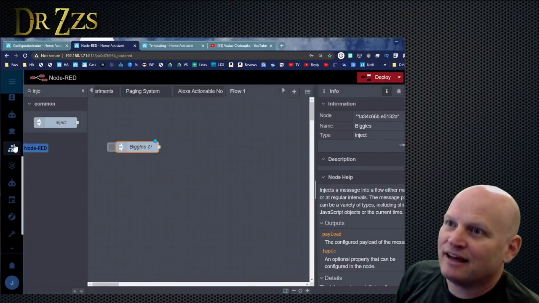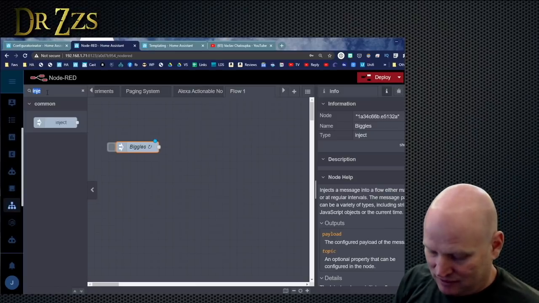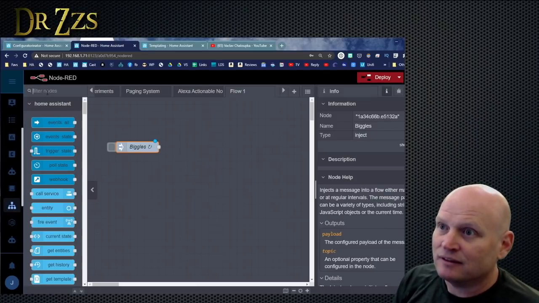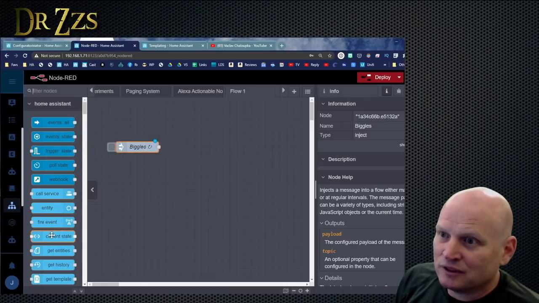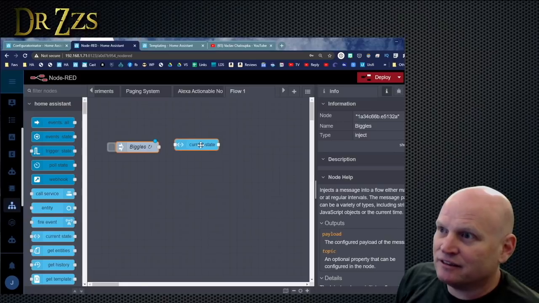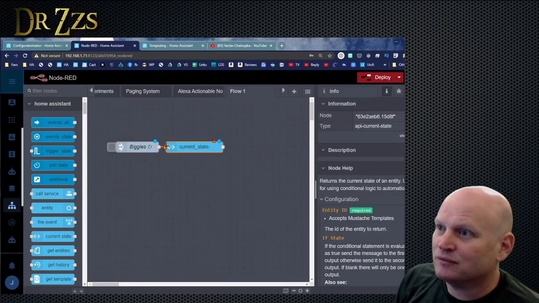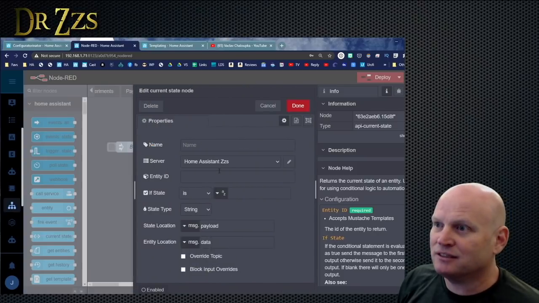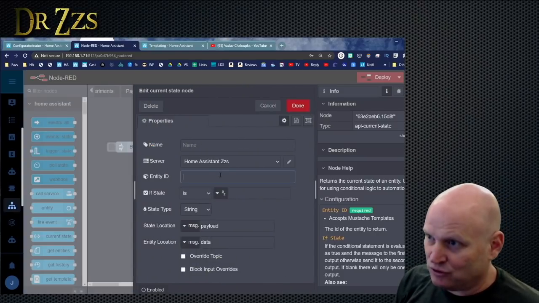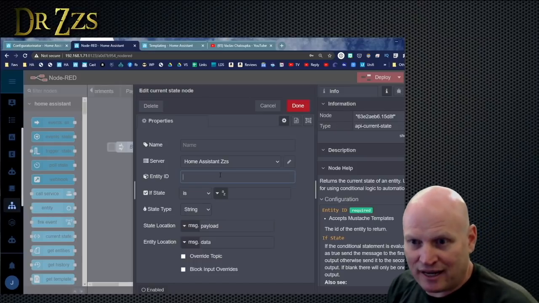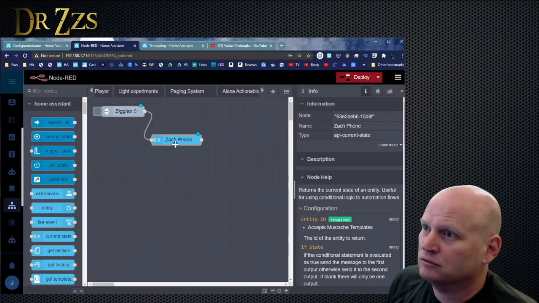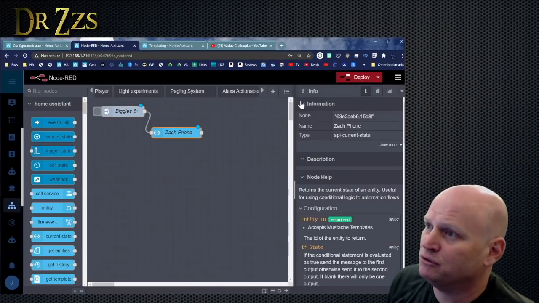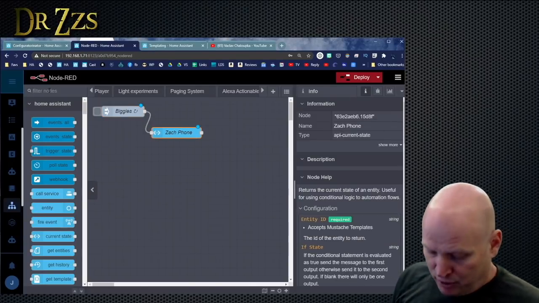Okay, great. Now we need to check the state, right? So now we need to get the current state. This is where I'm going to have a problem. Just telling you right now, because I don't know how to grab just the bit out of the template. So we have some room for more nodes. Got screen space issues.